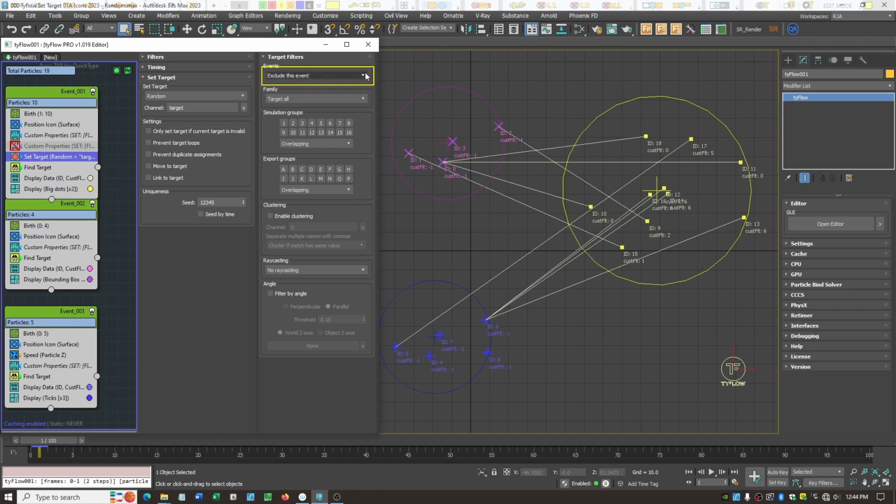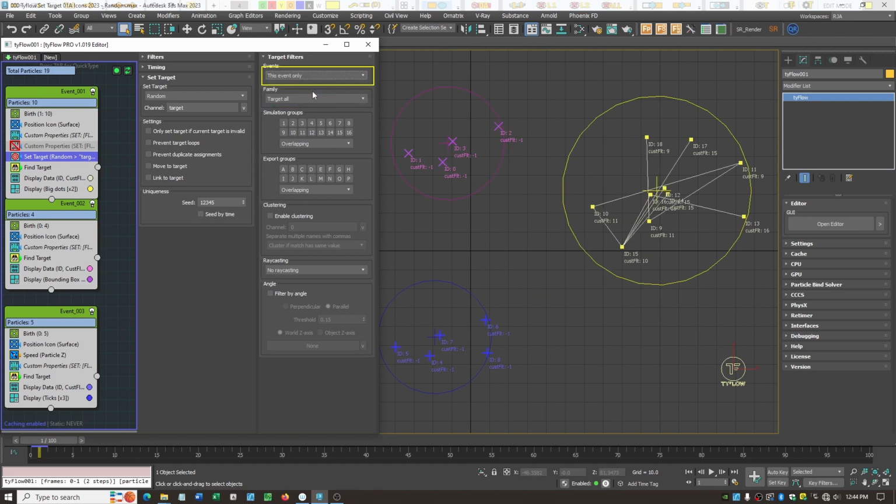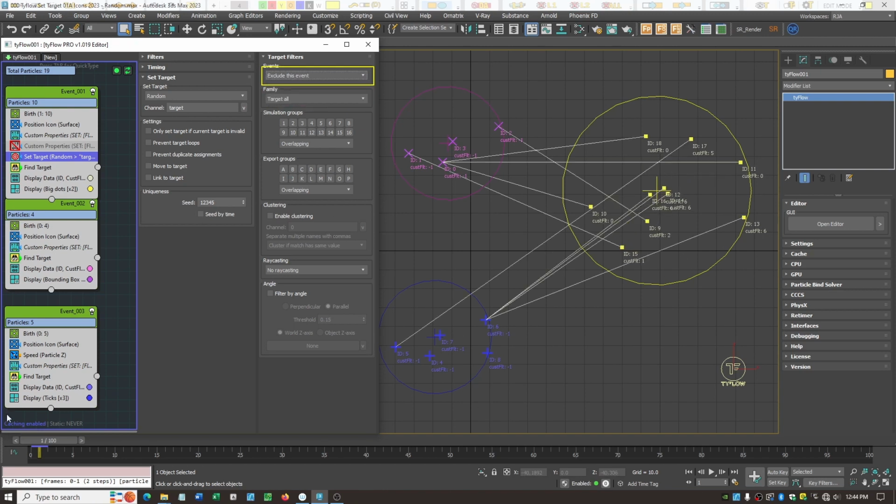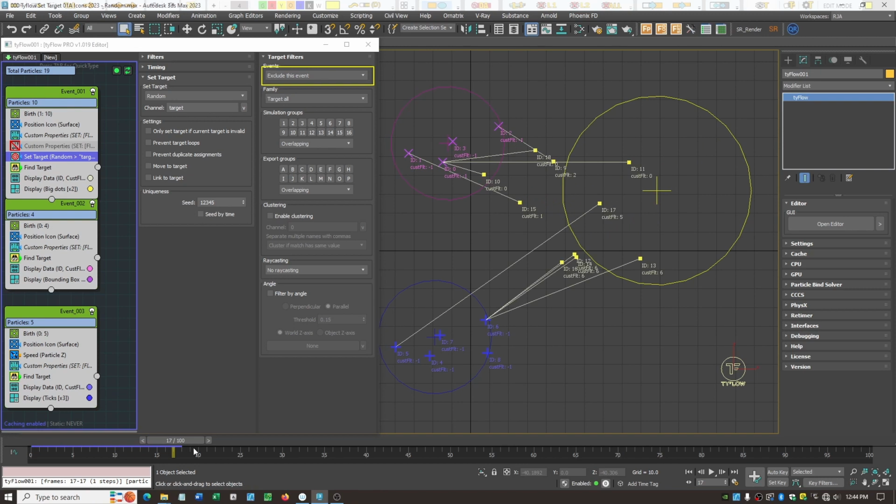And you can see that if we say this event only, our set target event is only targeting particles within itself and random particles. If we say exclude this event and approve the movement here, you can see that our particles in the yellow event are now targeting anything but particles inside it, so only external events to itself, randomly targeting those particles.